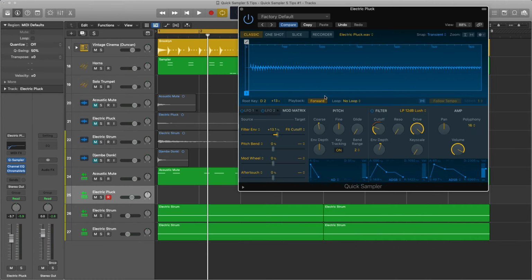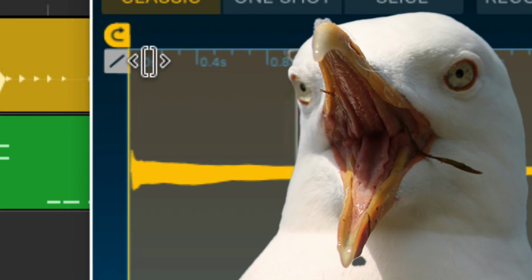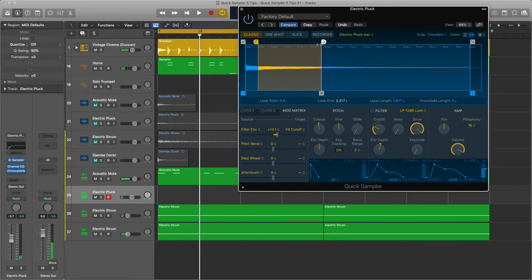Now that works. What I'm going to just play around with is the loop function, and let's see if I can loop this. So let's just bring everything in, and I want to loop it from kind of... why can't I grab this? And I'm going to pull that in a touch more.